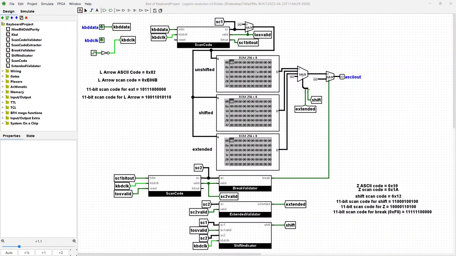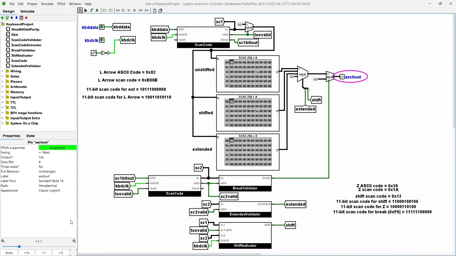All right, let's make a test so that we can synthesize the keyboard. I'm going to switch this to binary. And we've got a validation LED on our breadboard, so let's add a valid pin.